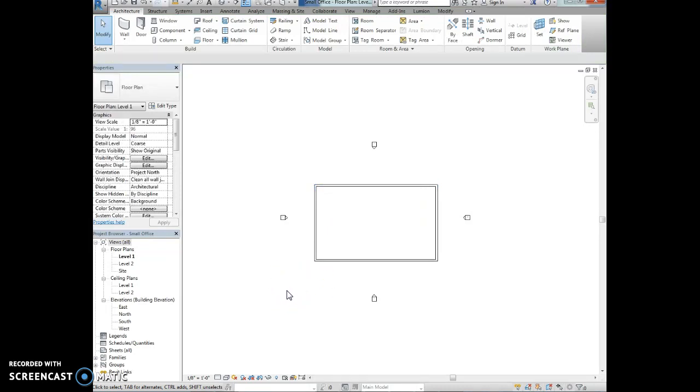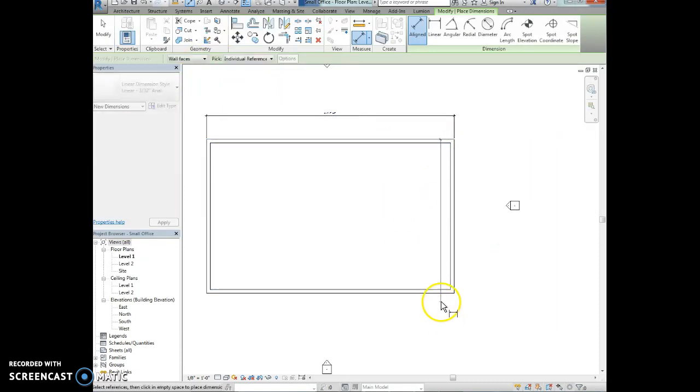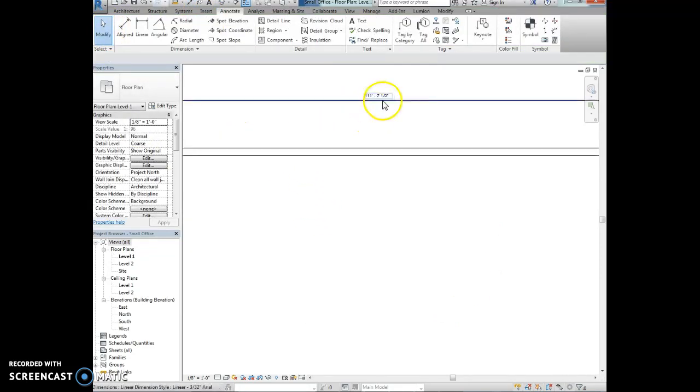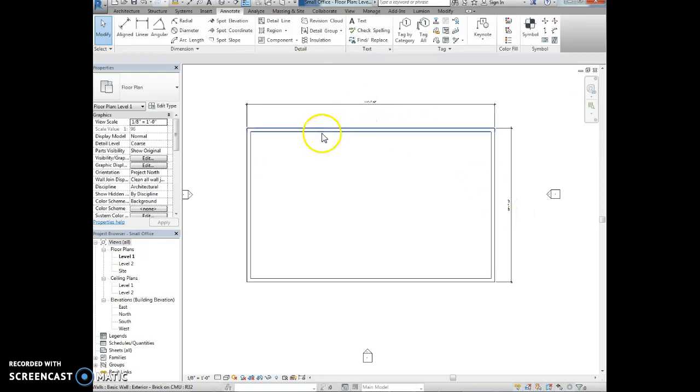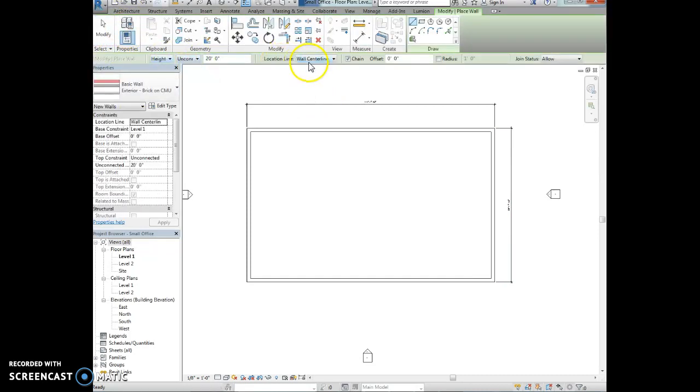Okay, and then the other thing I want to check is that my walls are actually the proper size. So I'm going to annotate, and I'm going to pick the wall face and pick around my building. Okay, so I see that actually my building is bigger because it was probably dimensioning from the center line to the center line, which is something I could have changed in the beginning when I created my wall by picking the location line. See, it was on wall center line. I should have selected it to finish face exterior, and then the dimensions would have been correct.